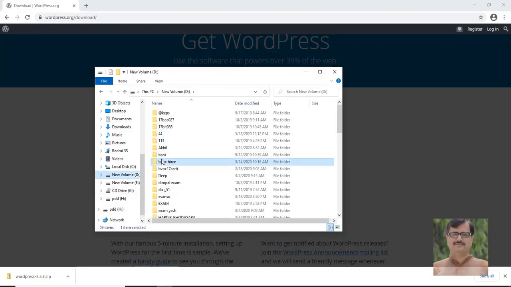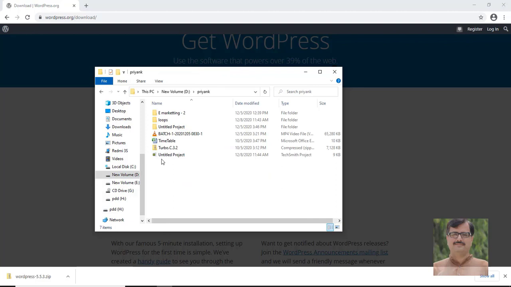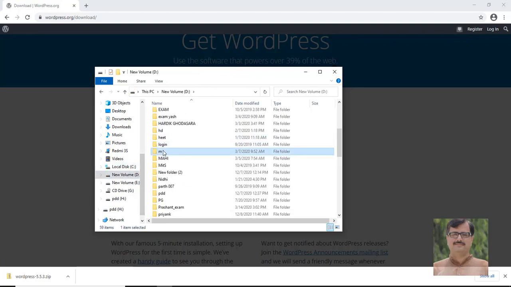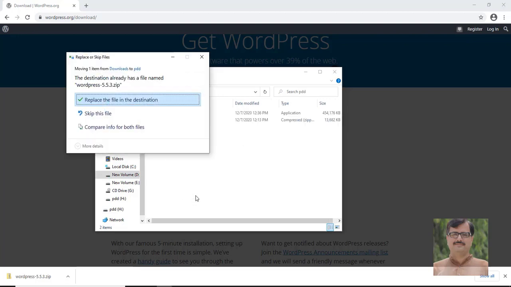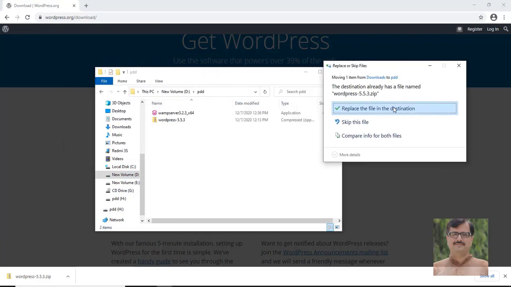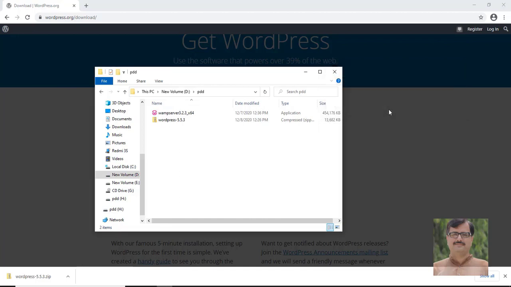So here I am pasting it in my folder. I am pasting, already there, so overwriting. Now I require a server.